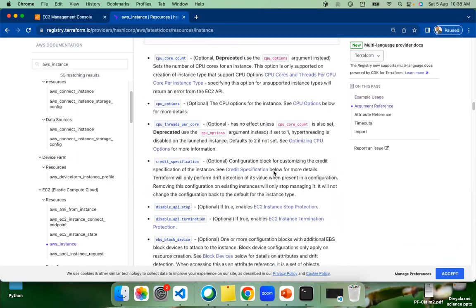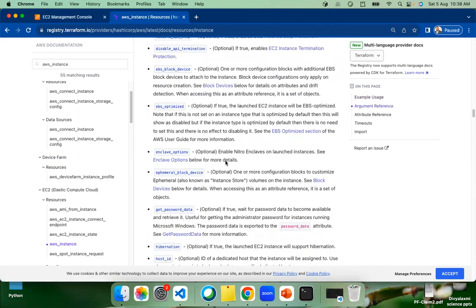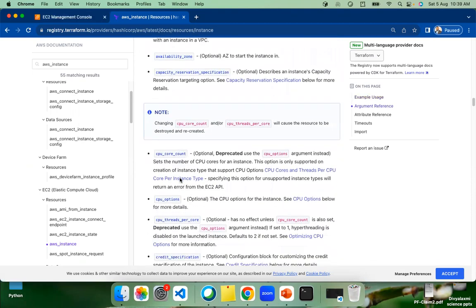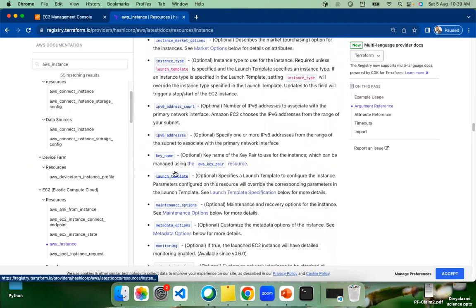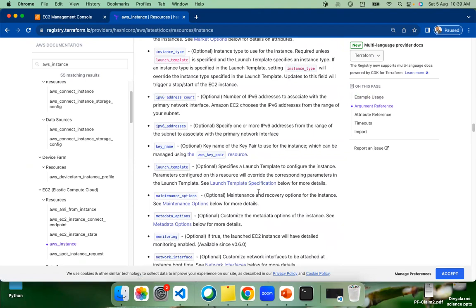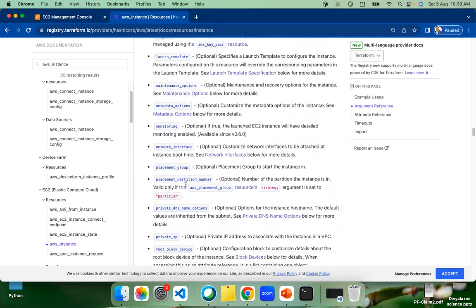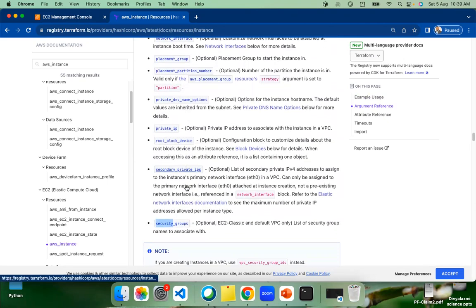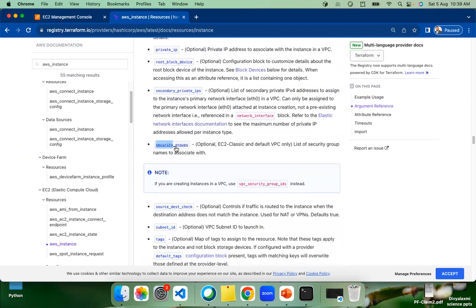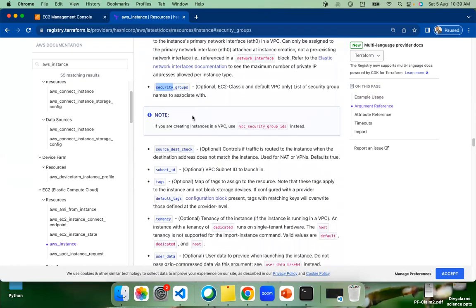And as we search, you can search for whatever argument you can use. So let's go ahead, IPv4 and key name. Now what we need is this particular security group here. We can use security_groups, but if you are creating instances in a VPC, use vpc_security_group_ids instead, right? Let's copy this particular thing.